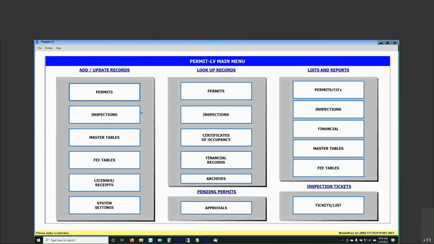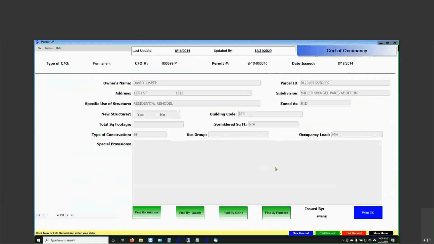All right, that pretty much covers the day-to-day on the left panel, adding and updating records. Looking up is the same. Inspections are the same. COs, if you look up a CO, it's pretty much the same information. We're going to add a second and third occupancy group to this screen.